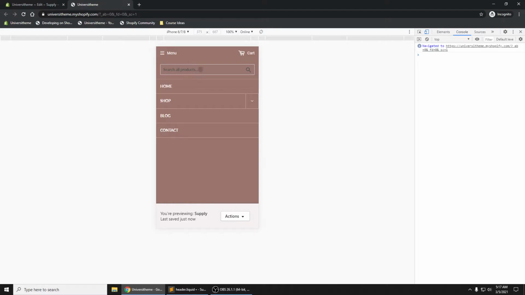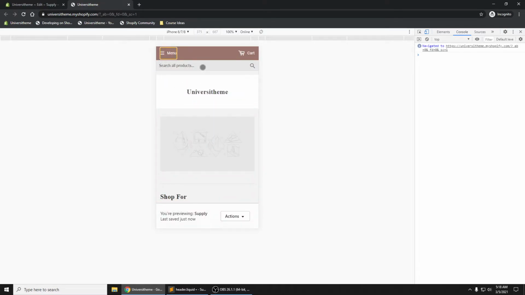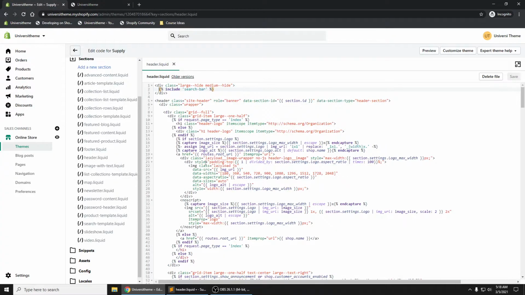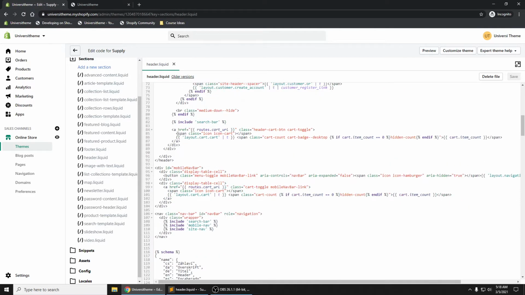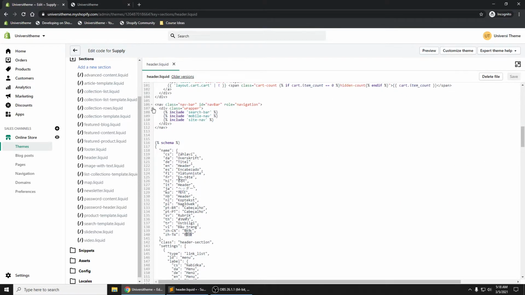Let's remove that. Because we are now having the search bar show up on the home page always, let's remove it from the menu. How do you remove it from the menu? If you scroll all the way down here in your header liquid file, right now it's on line 108, just remove that.